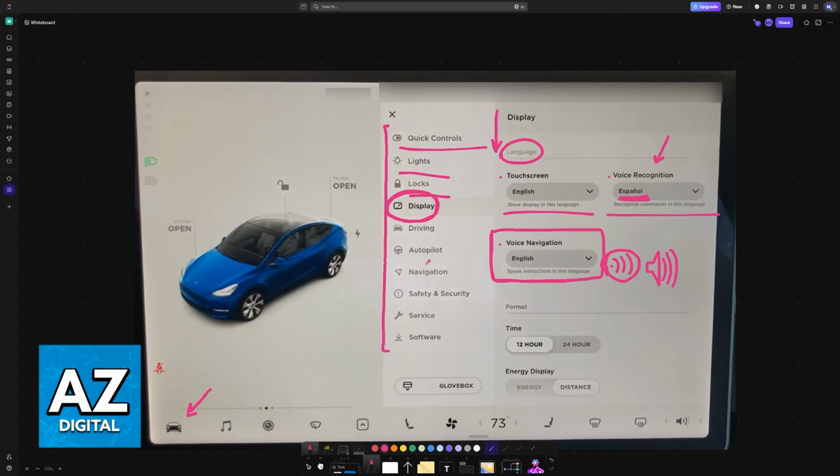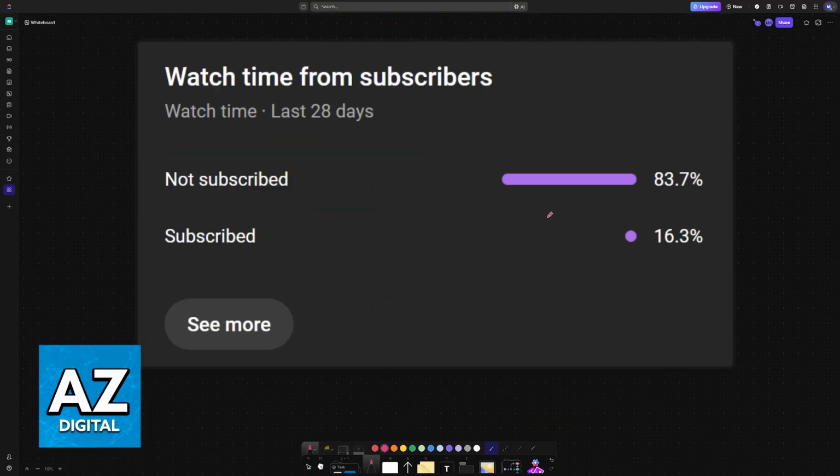It is very simple to do, and it works on any model of Tesla. So you open the settings, go over to the display category, scroll down, and you will find the language options here. So I hope I was able to help you.